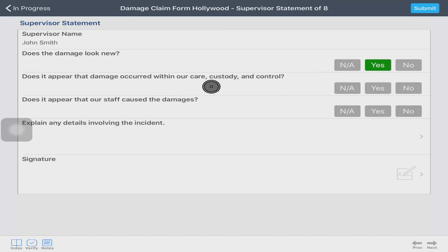So not only that, do you think that this damage appeared to happen within our care? The damage may look fresh, but they might have gotten into a fender bender before they got here and then just decided to claim it when they leave. So do you believe this happened in our custody and care? And then ultimately, do you think that one of our staff members caused this damage? Okay, do you think one of our employees caused this damage? And you would answer that.